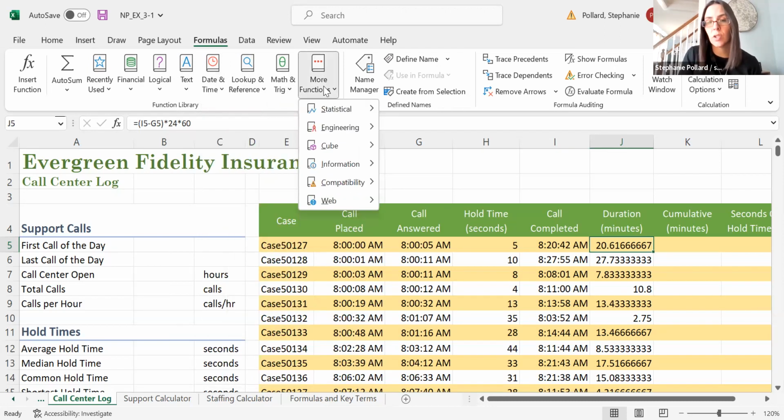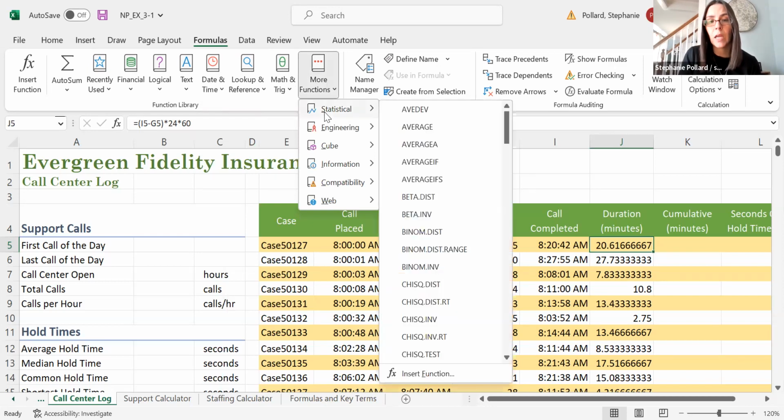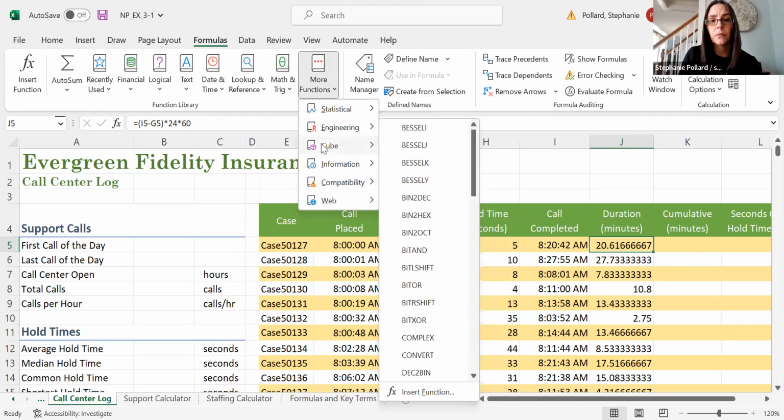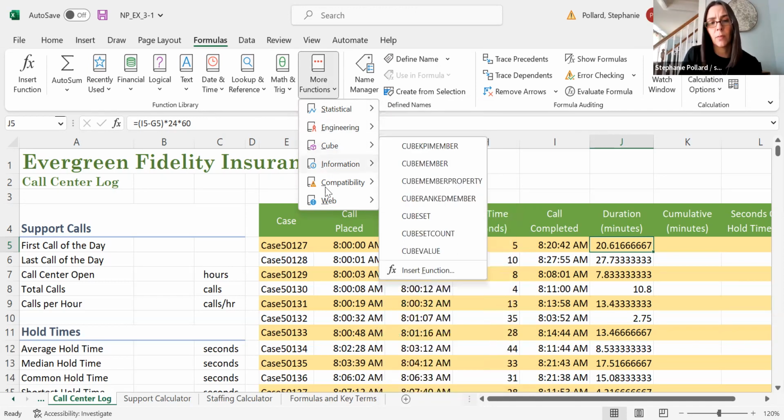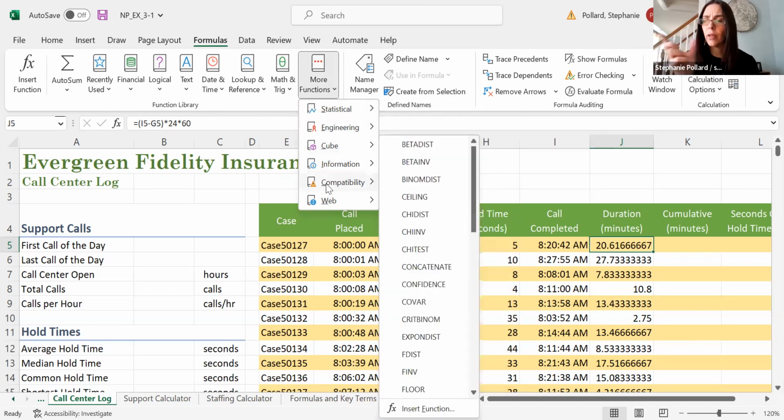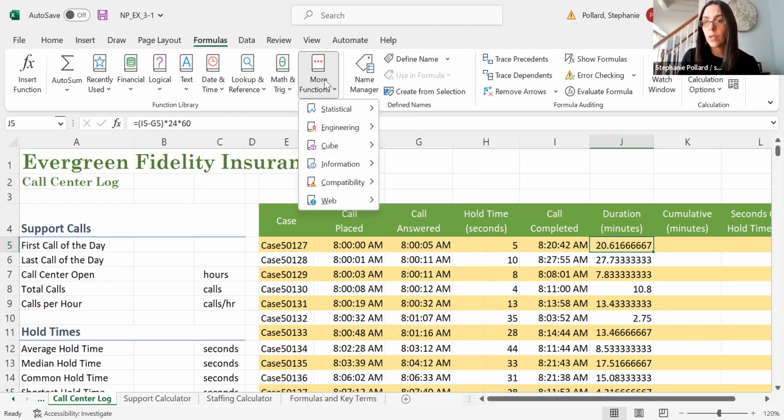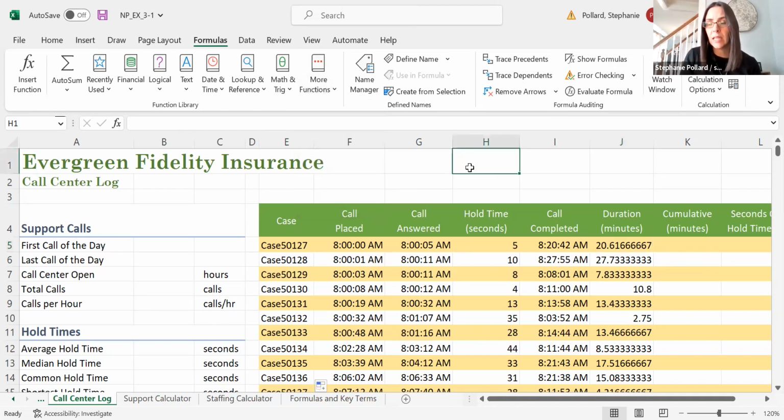So I like the more functions too. These include your statistical, if you're taking a stats class, for instance, engineering, cube, information, compatibility. So compatibility is more for like older versions of Excel, etc. So they are grouped by category. So if you need to search something, you can kind of go in and search and see if you can find it.